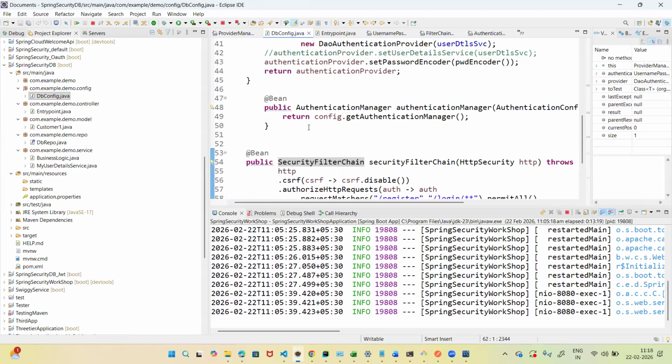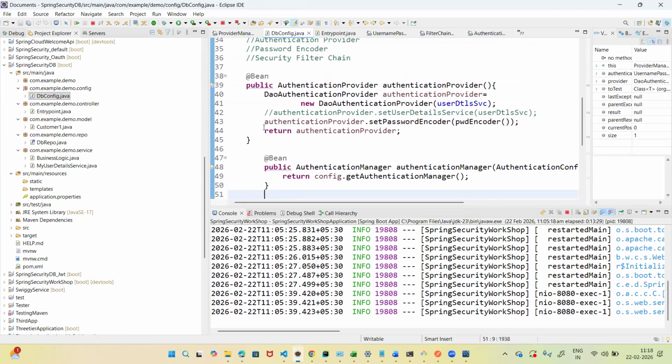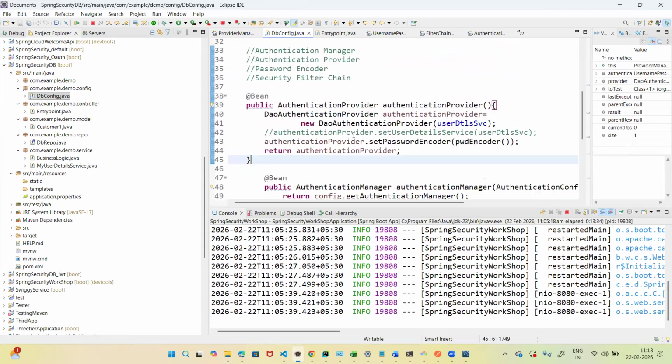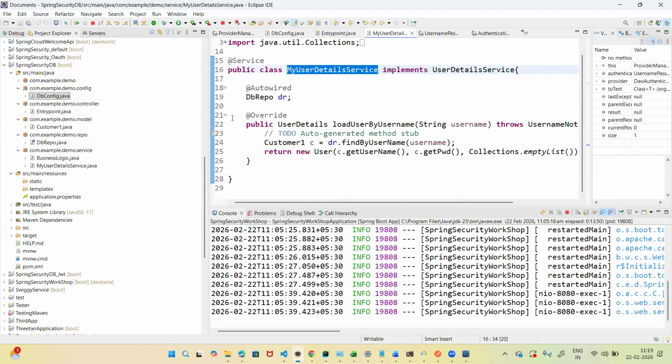Then we have triggered our own authentication manager, and we have configured our own authentication provider. If you see, this authentication provider is taking the support of whom, guys? See here, the user detail service, which is defined here. My user detail service is an instance of the user detail service, and my user detail service is extended from the user detail service.